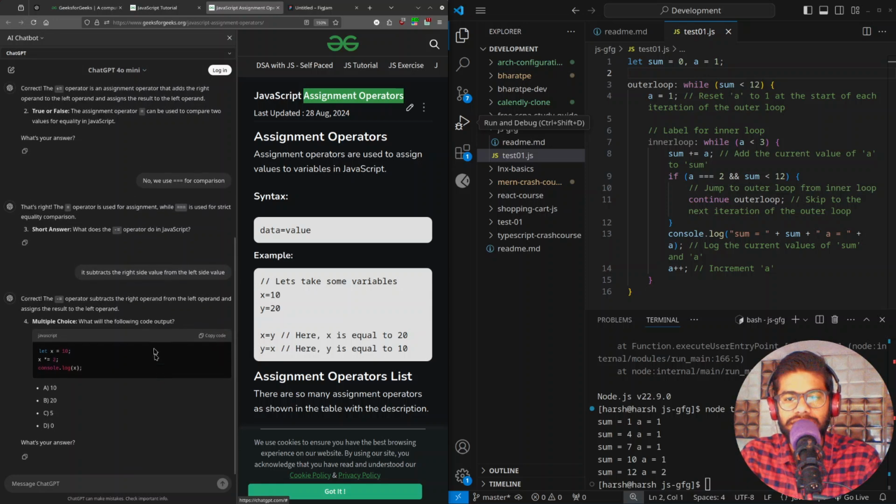Now, time for the next question. What will the code output? x is equal to 10, x asterisk equal to 2, console.log x. x will be updated to 20. B would be the answer.